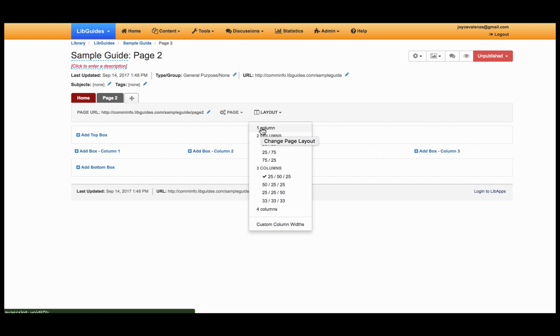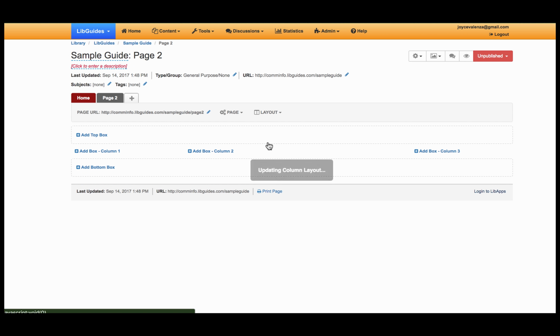If you wanted to, you could create a 1-column page with a beautiful, that might be a title page for a guide. It could be hyperlinked. It could be an interactive poster. And so there are reasons that people create a 1-column guide. But let's go with 50-50 just to think about it.